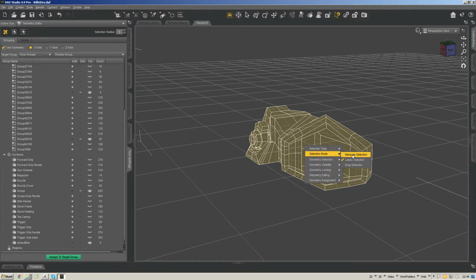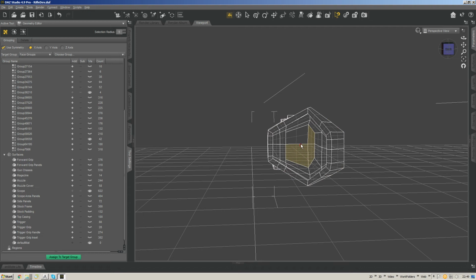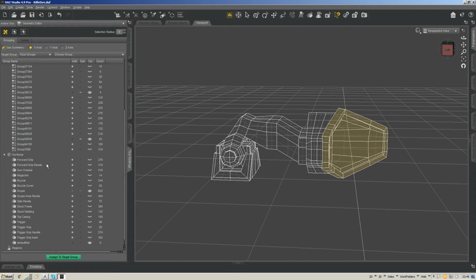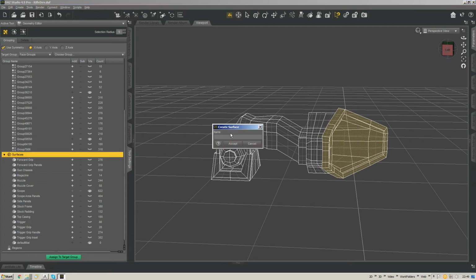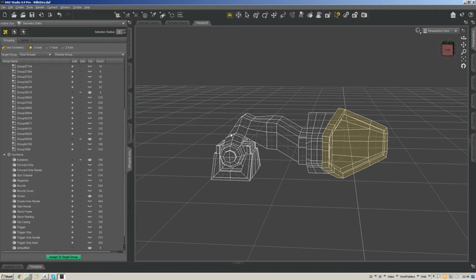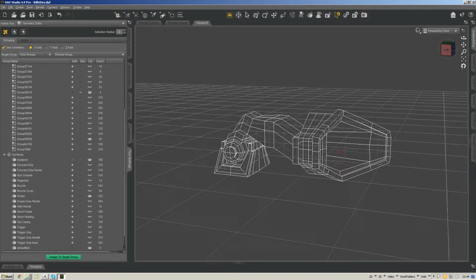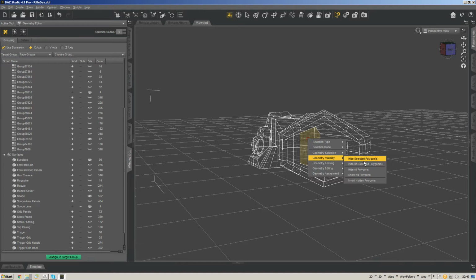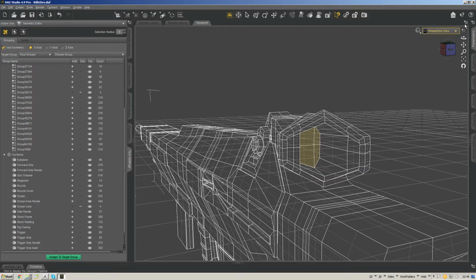And then I'm going to change my selection mode to drag selection. And just because, let's come out here and grab this stuff. We want to have the eyepiece. And then scope lens. Just being thorough. So now let's unhide or show all polys.